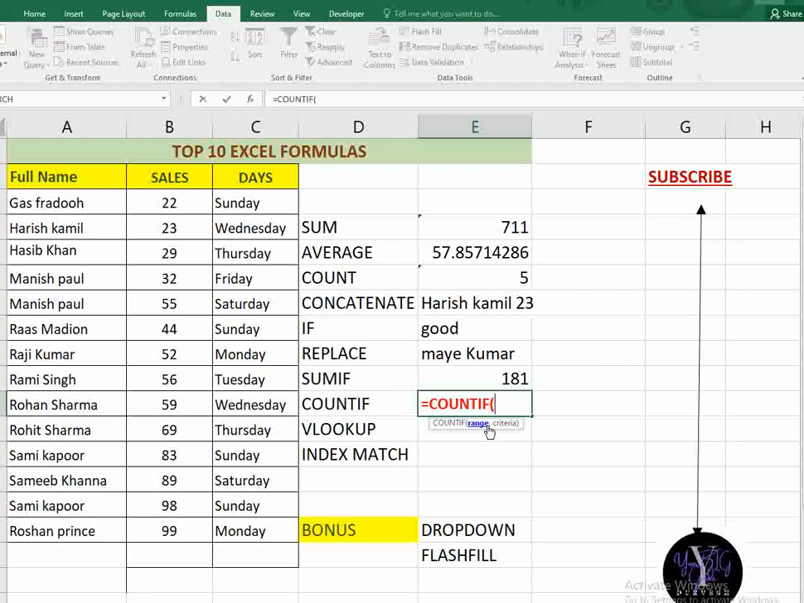Range, first of all we need to give range. We give any range you want for the COUNTIF function, and then you need to give criteria, meaning what are you looking for, what you need to count. If I say here in the text Manish Paul, give me the count of Manish Paul. How many Manish Pauls are there?